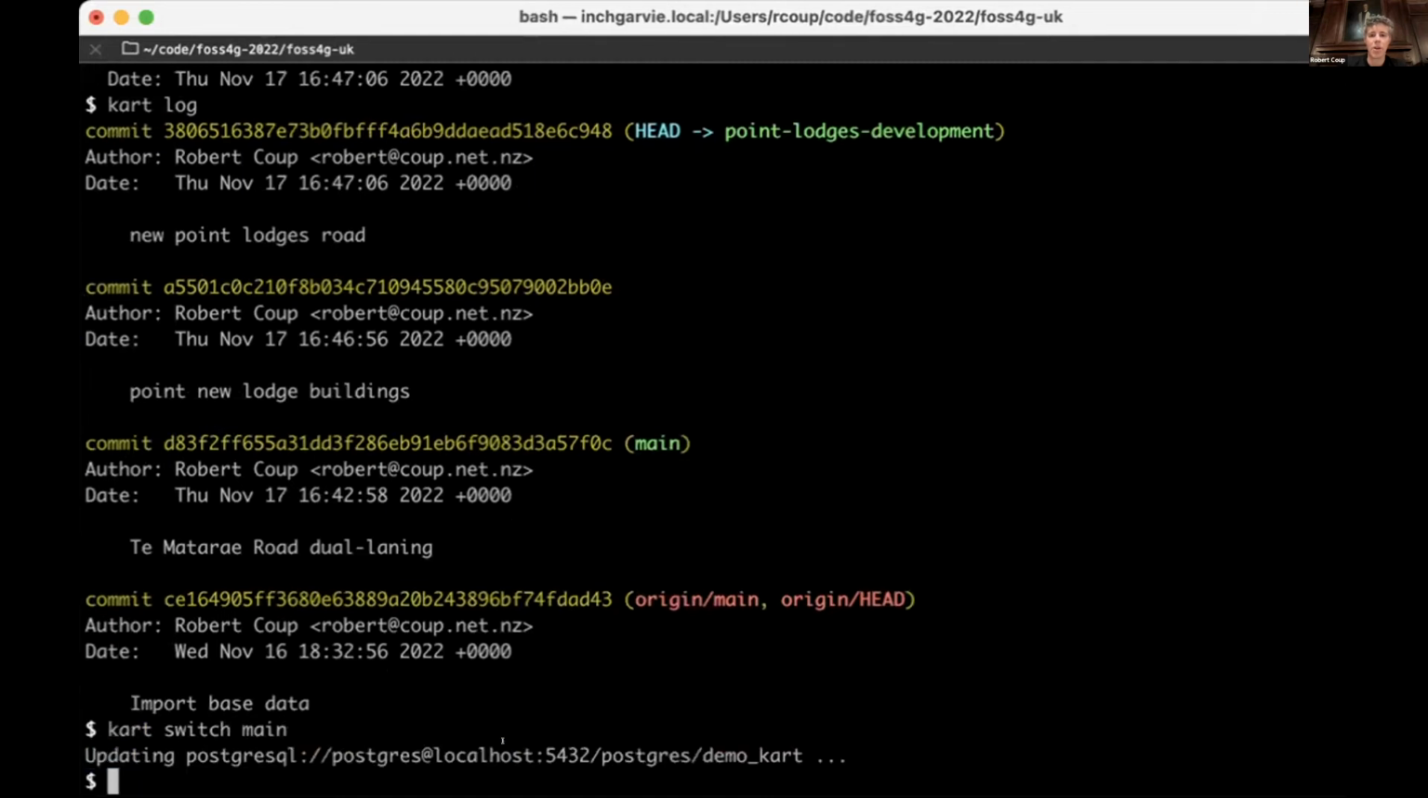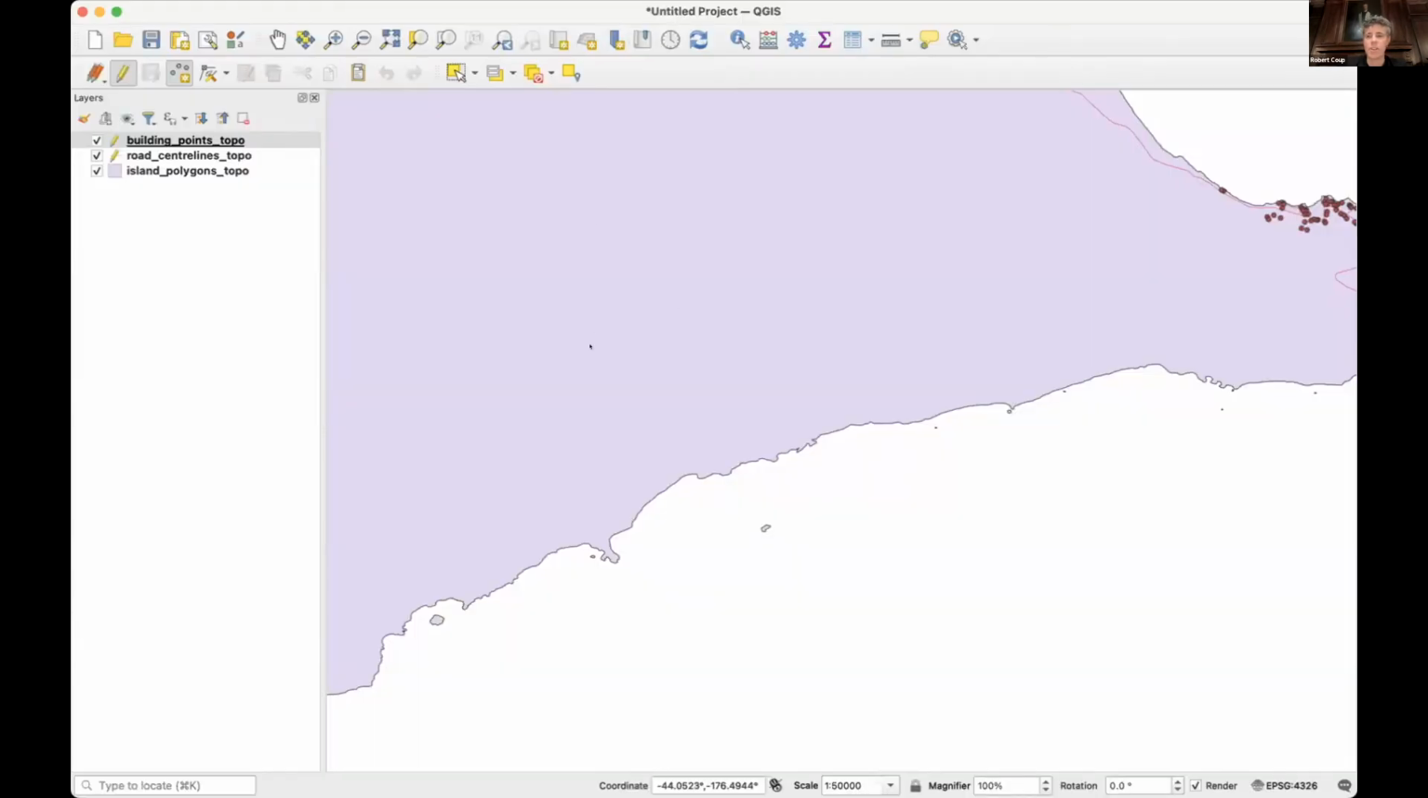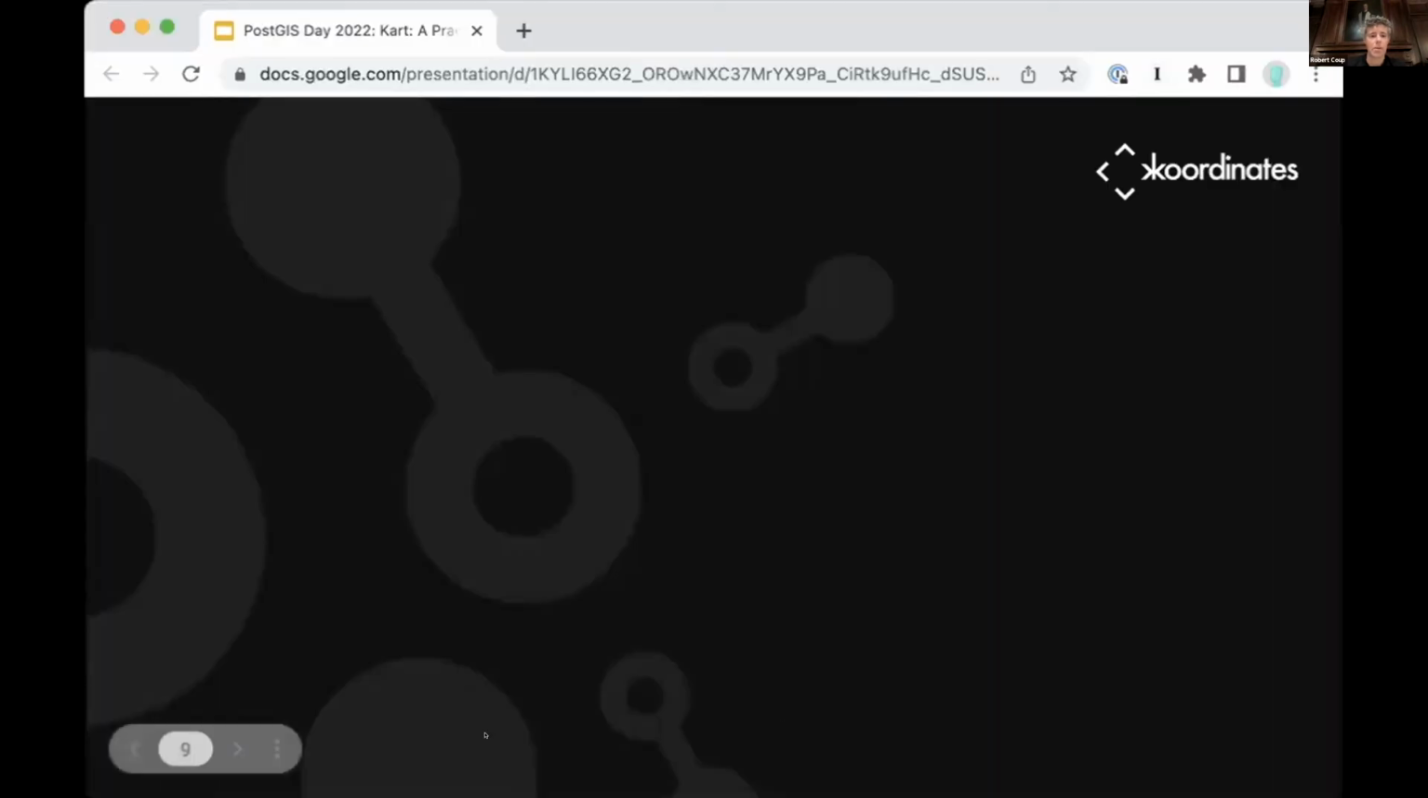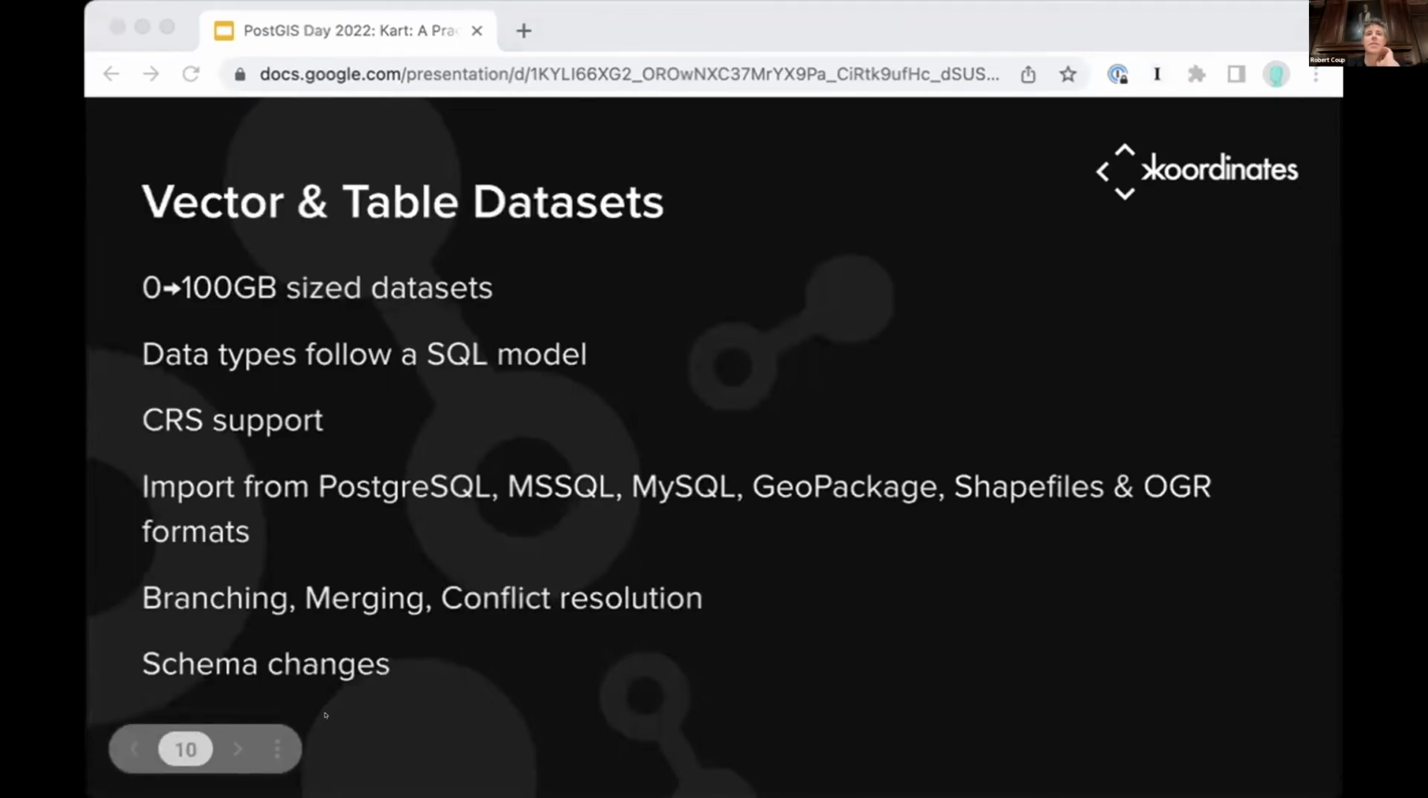Kart will go and update PostGIS again. And if we go back to QGIS, and hit refresh, then our kind of data is gone. And if we switch back to the other branch, we're kind of all there. So what we're going to talk about next is what sort of data is there and how does it kind of work under the hood.